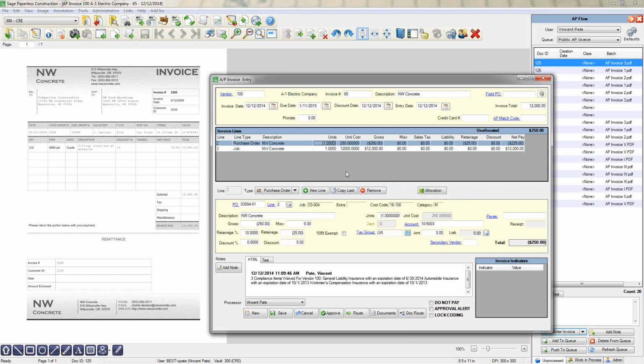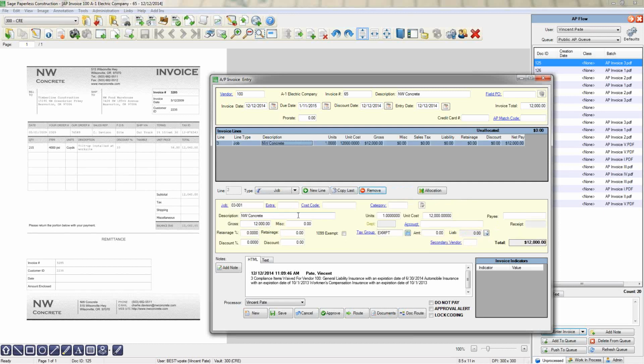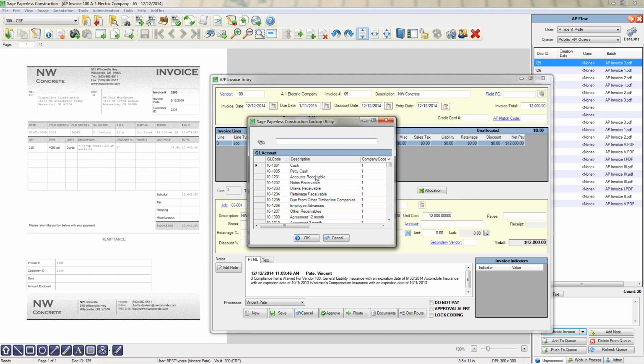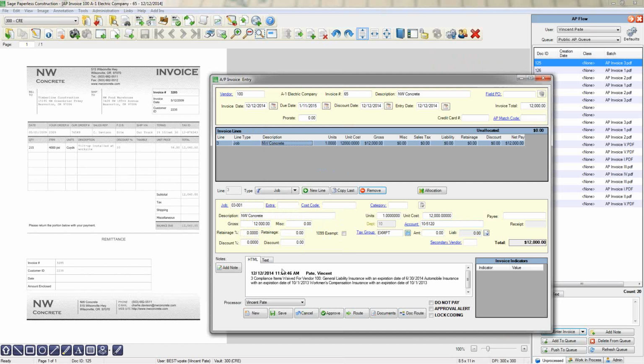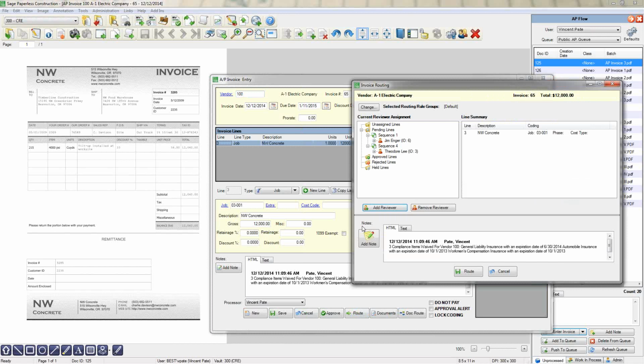Let's go ahead and remove the purchase order from here, and we'll just do this one line for the job. So as I pick this job and what account is appropriate for it, in this case, say it's a miscellaneous expense, I can go ahead and route this off. Now my system will look at what I currently have set up on this job to send it over automatically to the project manager and his supervisor.